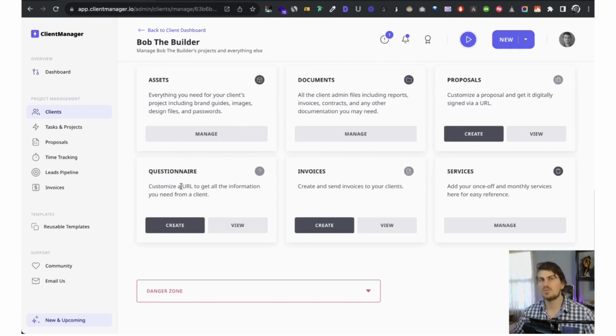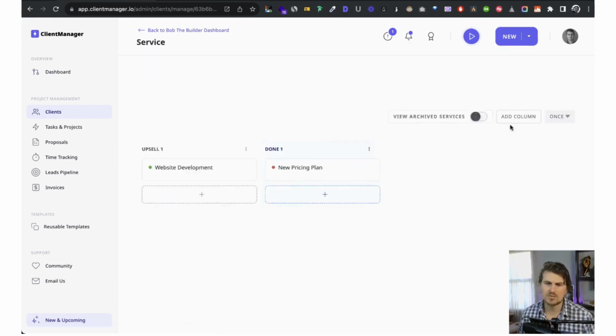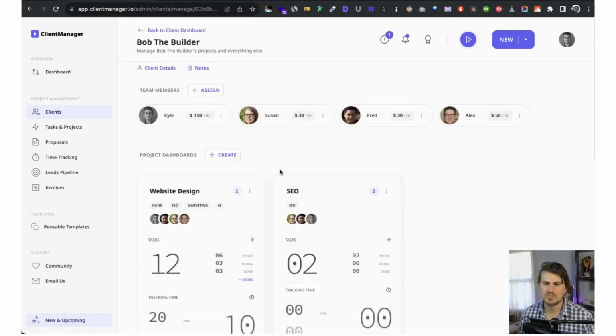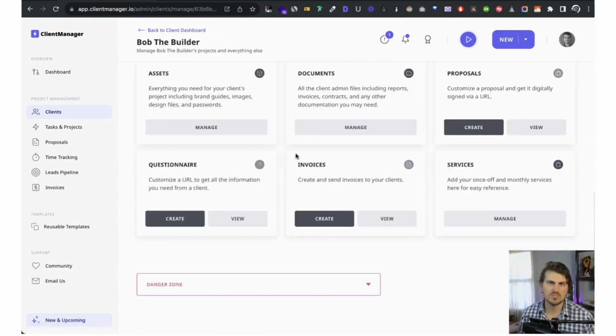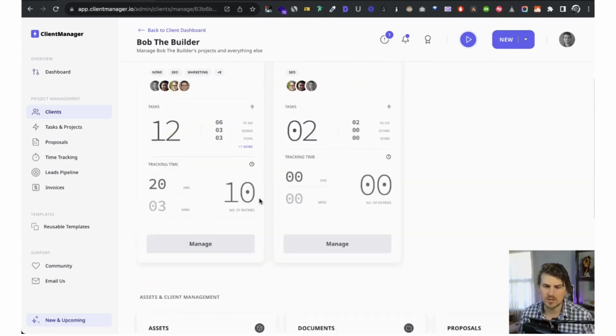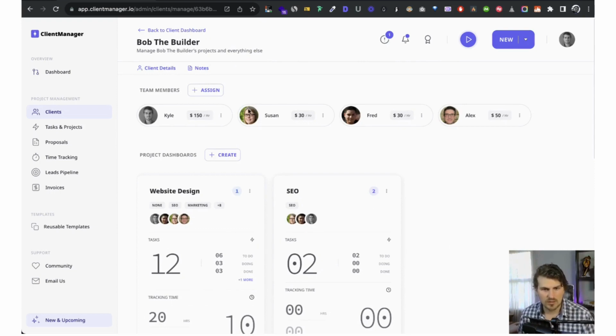So we sign a client, we need some information from them, we send them this form, which is a URL, they fill it in, we get it, and boom, there we go. Invoices, I'll walk you through that. And then services, so just very simple monthly or once-off services. Maybe you want to upsell, make some notes for the client, or maybe you want to share it with the team: hey, we actually do these types of services for this client. So very simple. And then danger zone if we want to delete the client. So that is pretty much how the client dashboard looks.